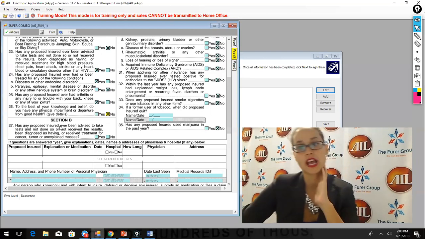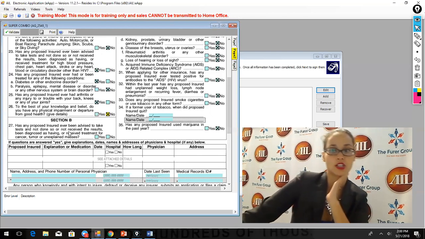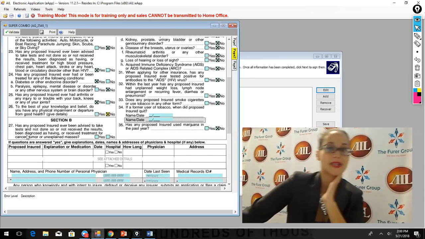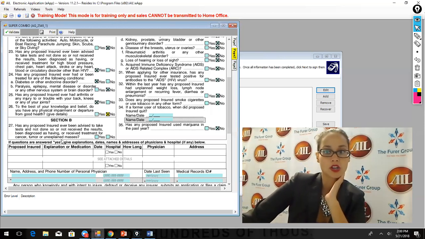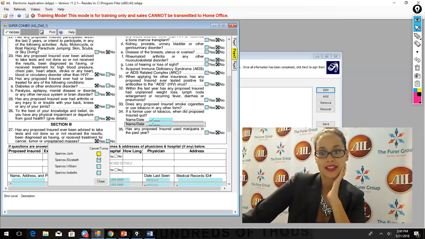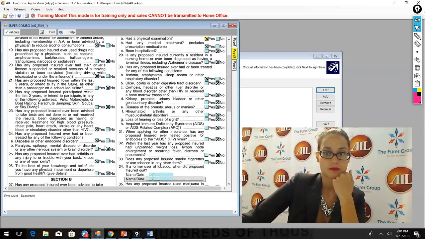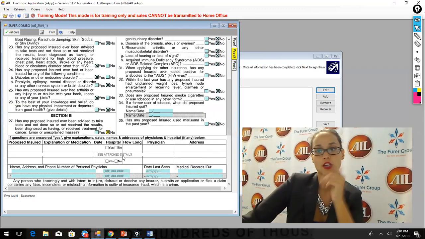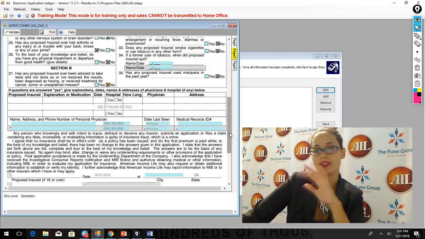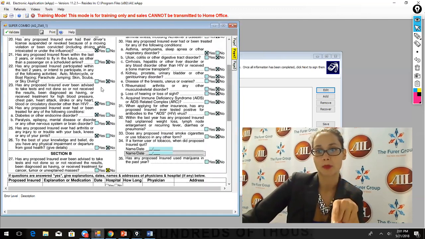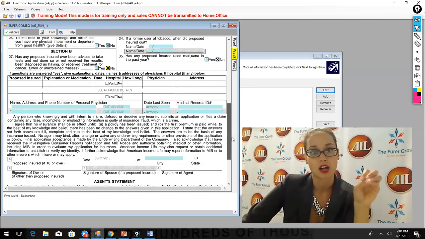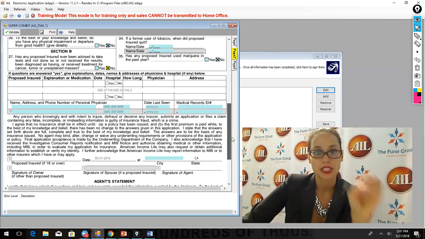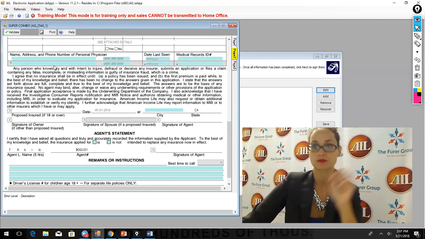Has any proposed insured ever been advised to take tests and not done so, or not received the results, been diagnosed as having, or received treatment for cancer, tumor, or unexplained masses? If you say yes, there you go, cancer, tumor. You indicate there if they have or not. So we're just going to say no in this case. Again, we have enough questionnaires that are going to pop up later that once you've seen one of them, you've kind of seen all of them. Just make sure that they're all filled out completely. Do not miss anything.